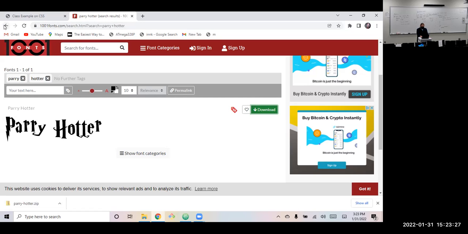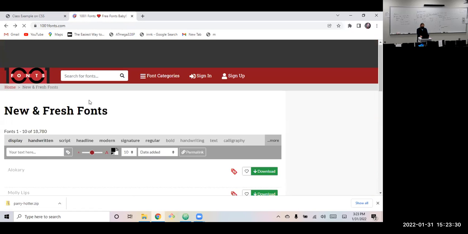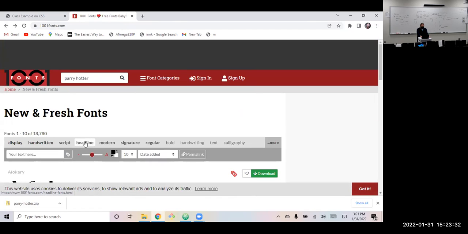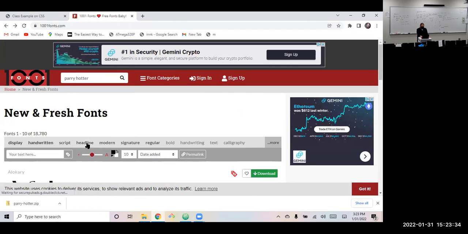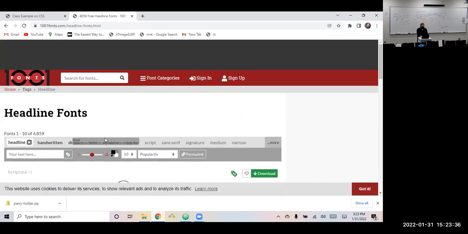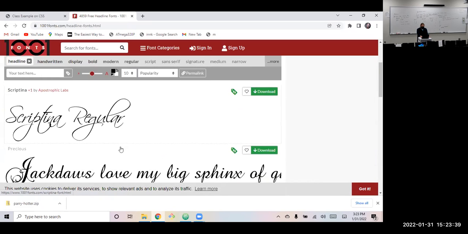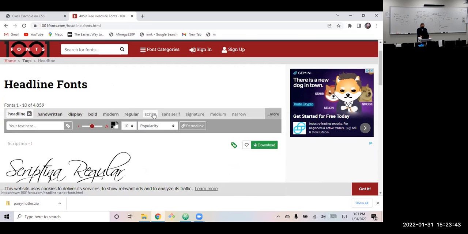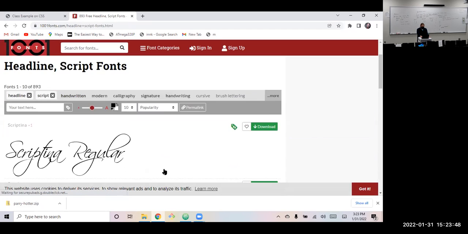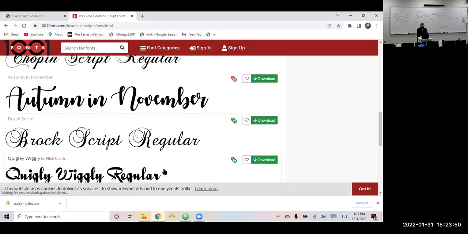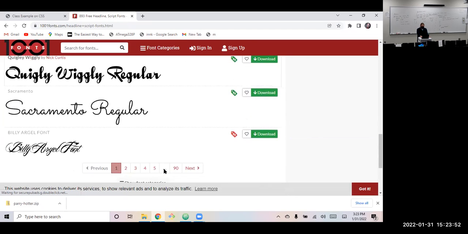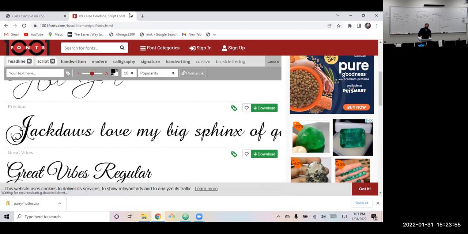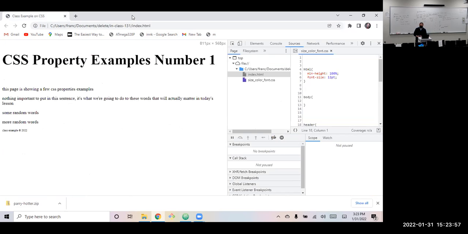1001fonts.com, and there's lots and lots and lots of fonts on there. You can try some filters and narrow things down. So click the headline filter and narrowed it down to 4,000. So headline script got down to 893. Some of those you might recognize from movies if you're a big movie buff. They make a lot of those. Fonts are kind of a big deal.